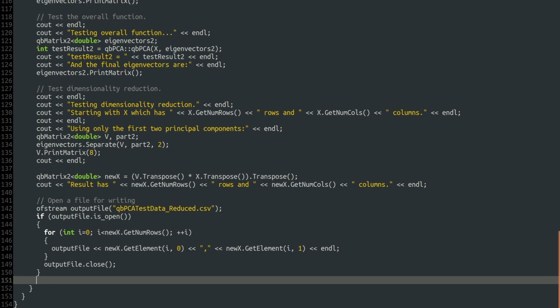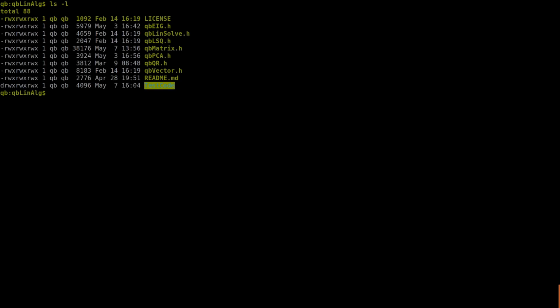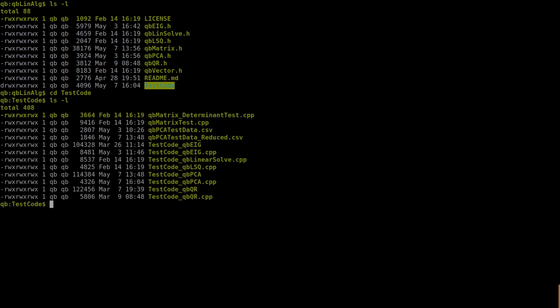So just to prove that that works, if we go to the terminal, and if you clone this from the Git repository or download it from the GitHub repository, then this is what you're going to see. Inside the test code directory or folder, there we have QBPCA test code underscore QBPCA, and we can compile that simply with g++ -o test code underscore QBPCA.